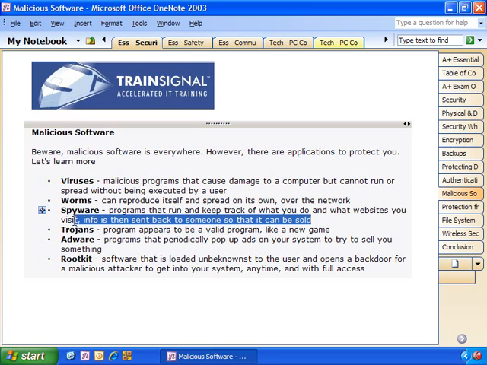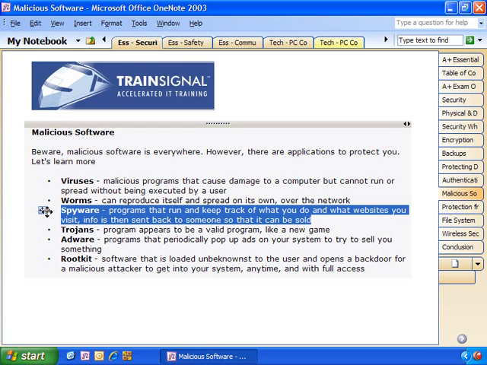Then there's spyware. Spyware is programs that run and keep track of what you do and what websites you visit. Then that information is sent back to someone else so it can be sold. You can give your permission, of course, to have spyware installed on your computer. Some people do that to make money. Some people do that to access some sort of free service. But in my opinion, spyware is very bad because I would not ever want someone that I don't know keeping track of what I do and what websites I go to and then selling it for their own commercial purposes.